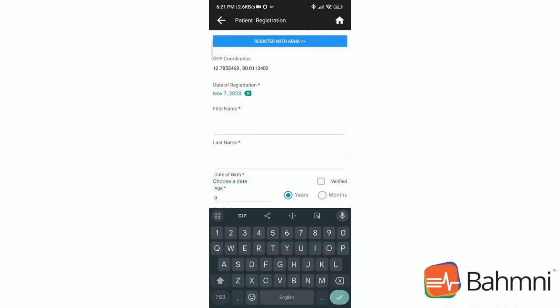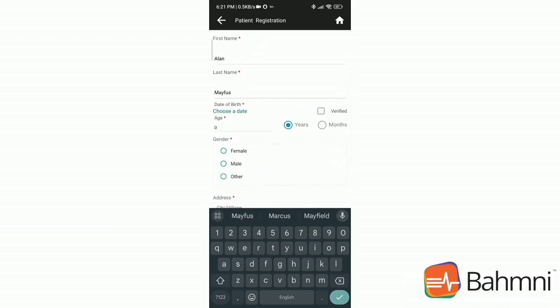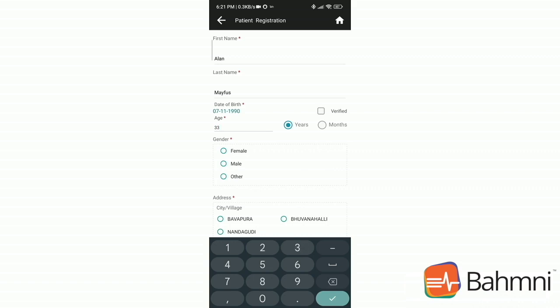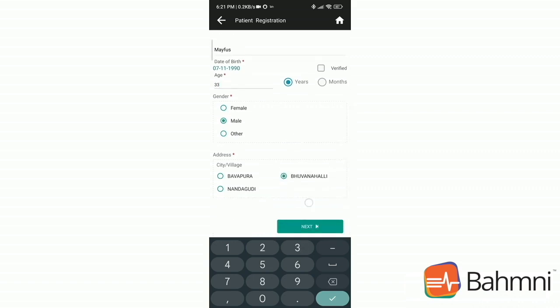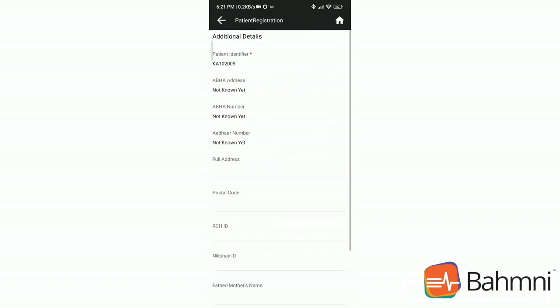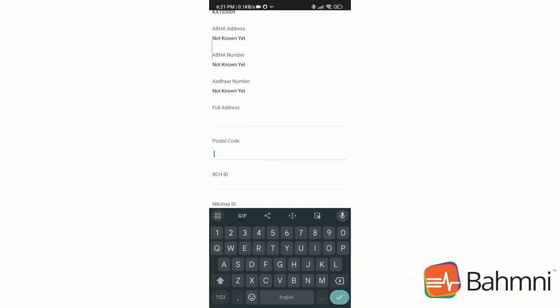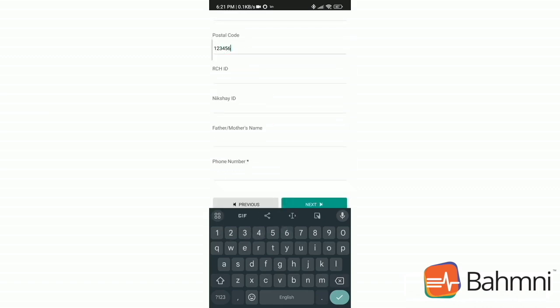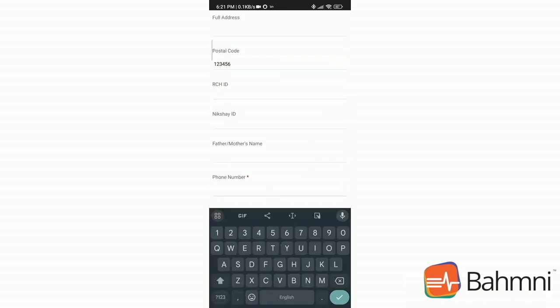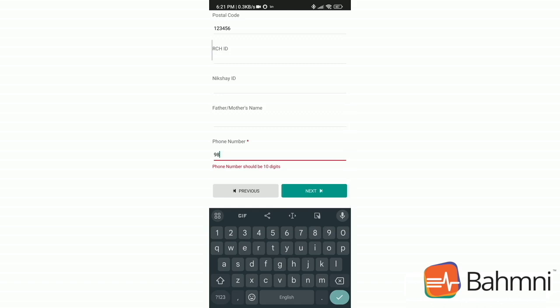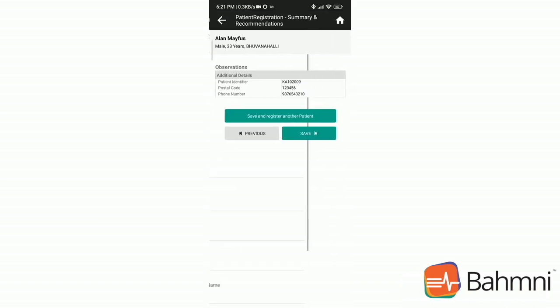and enter the basic details, including the first name, last name, age, gender, and city village. Click on the Next button. Enter a few additional details, such as the postal code and phone number. Click on the Next button. The system will display a summary of the entered details.